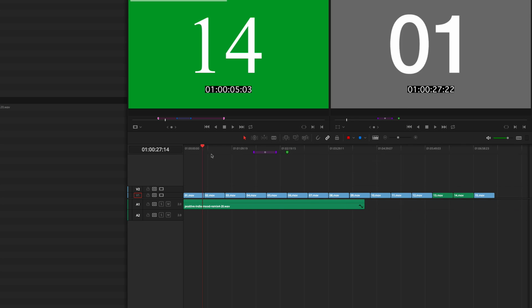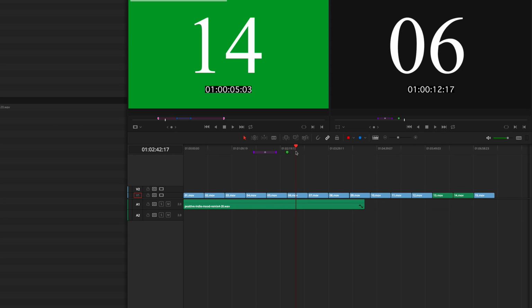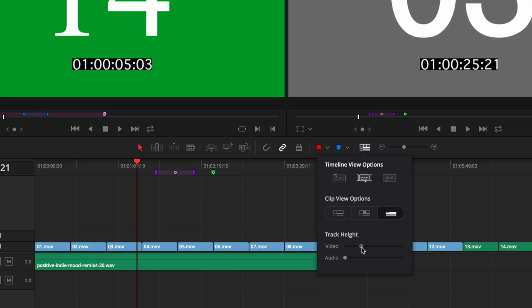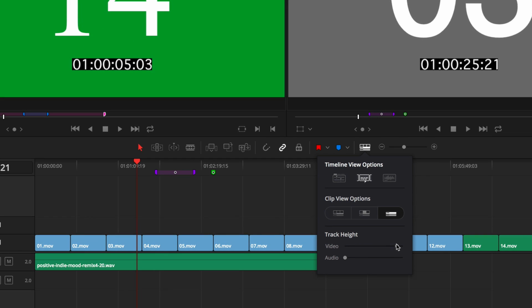I can no longer actually see the markers that are on any of the clips. That is not good. I still wish I could see each of the markers. But if I go back under here and I start to scale up the track height for the video clips, they'll get just big enough finally where I can actually see the markers in this thinnest of the timeline views.